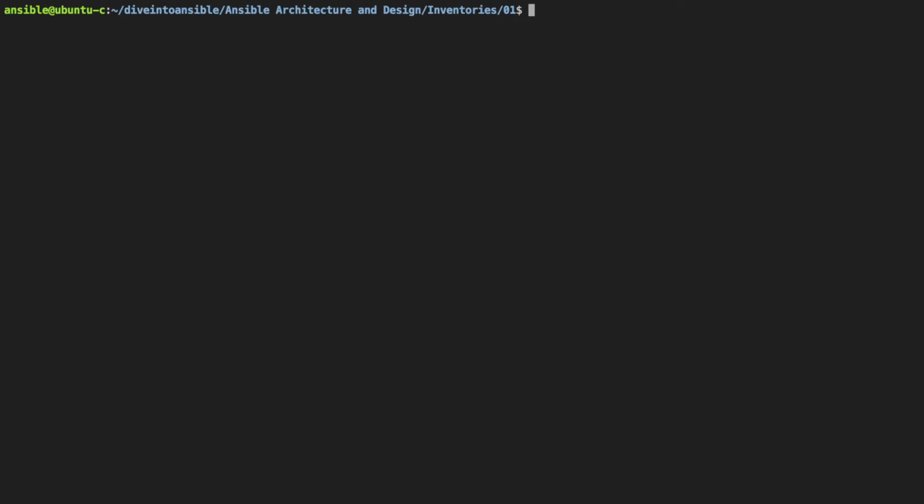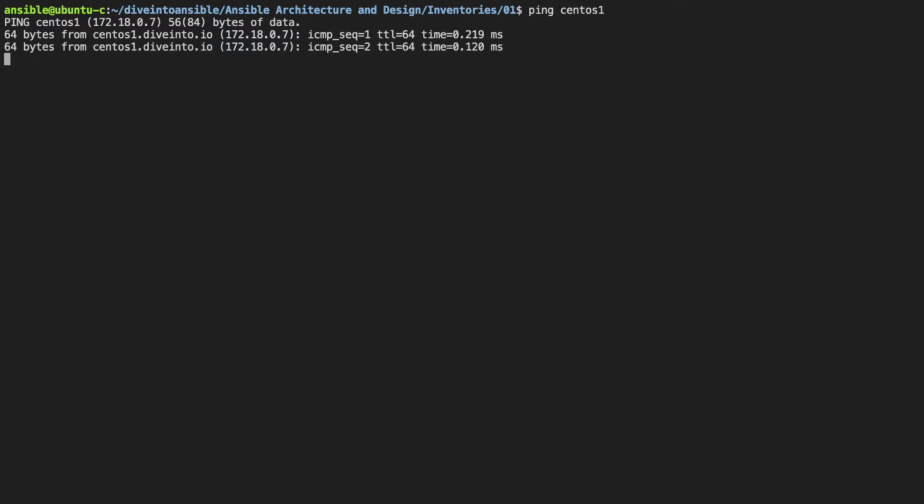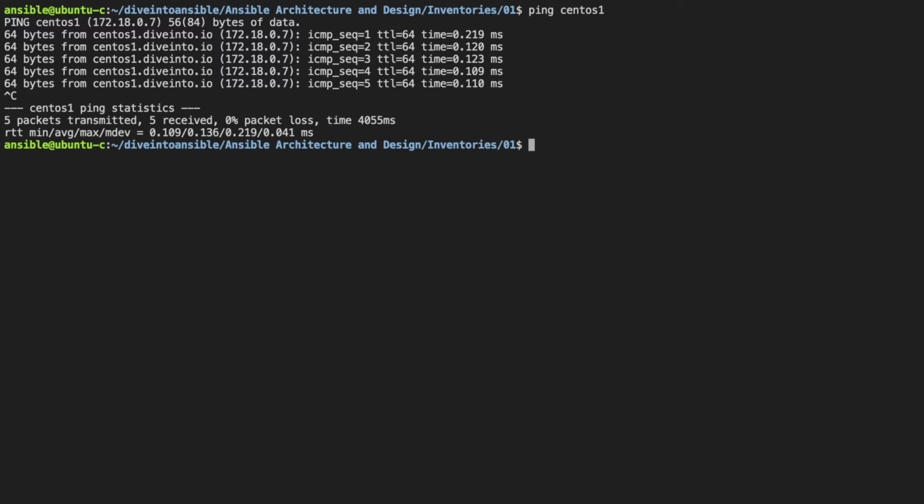So let's get started in the course repository. Change to our lecture directory as follows. You want to go into the Dive into Ansible, Ansible Architecture and Design, and into the Inventories folder, and here I'm starting in 01. Depending on which approach you actually go for, you can either start here in 01, or you can start in the template directory. Let's just check that our host CentOS1 is pingable. Now just Control-C that. In this directory we have the following files.